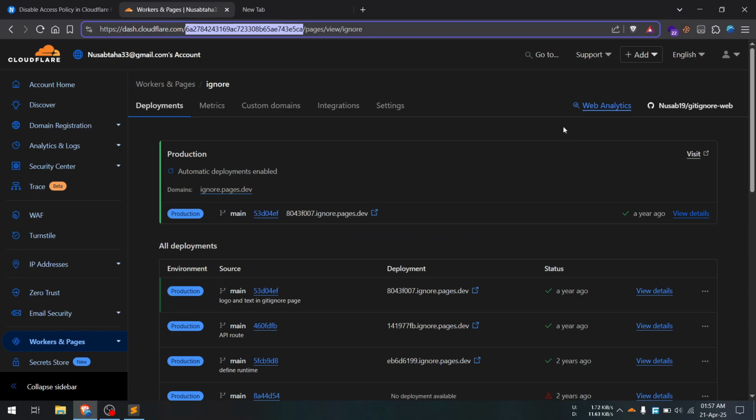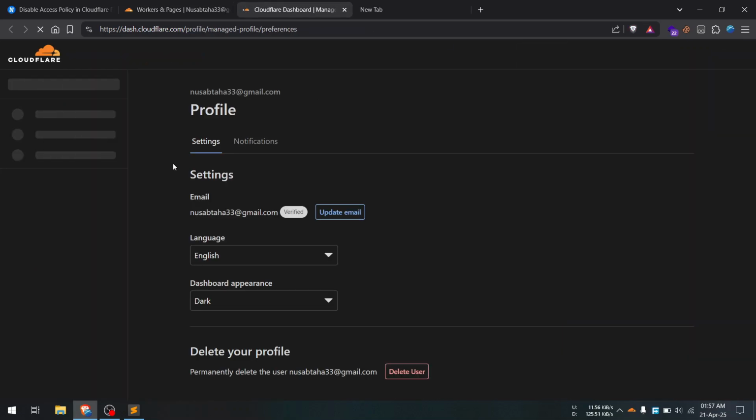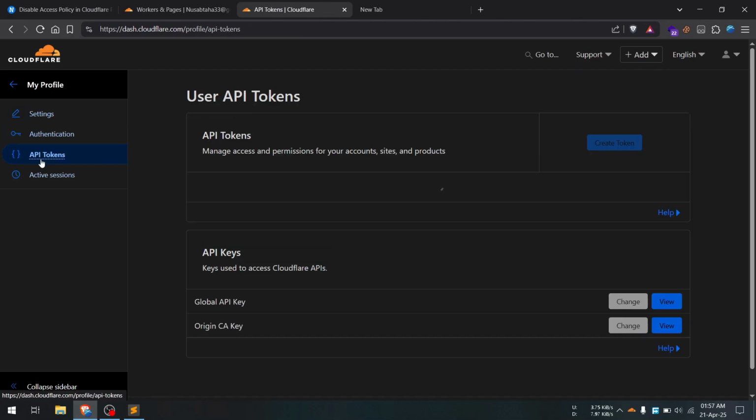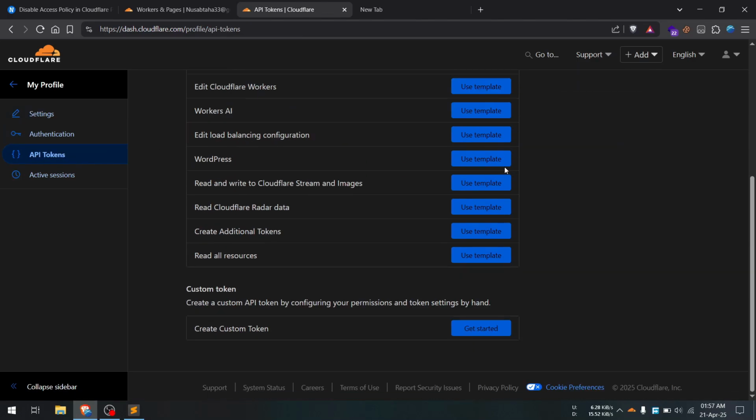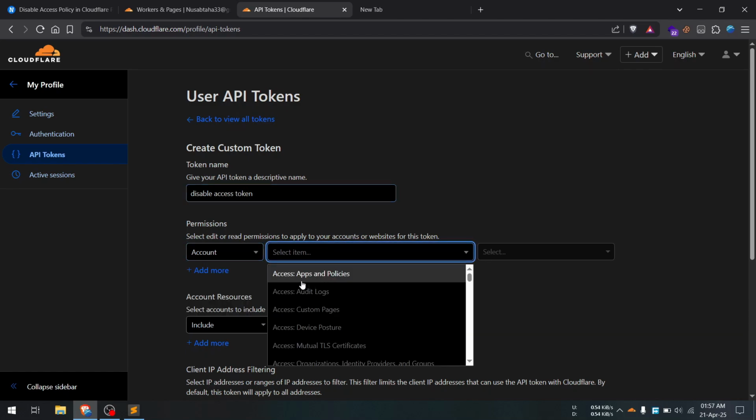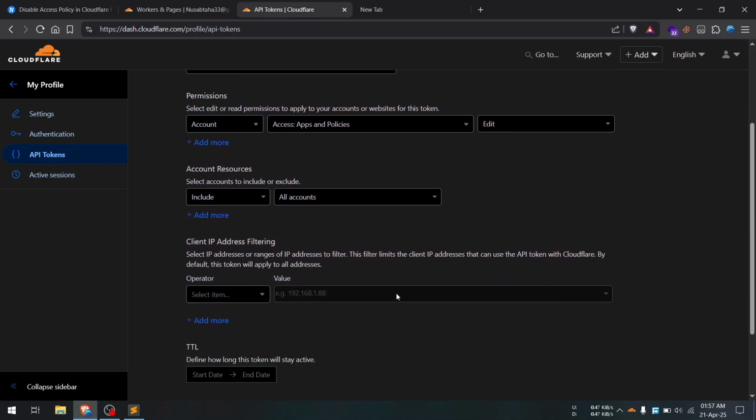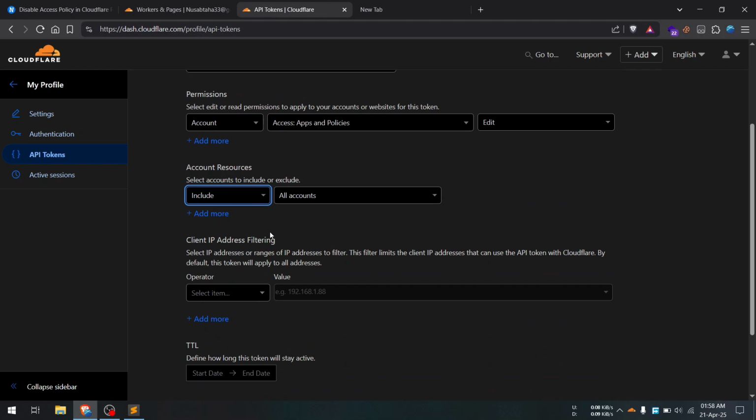After that we will need your API key. Click on the right side, go to profile, then go to API tokens, create token, go to the bottom, custom token, give any name, like disable access token. Set it to account and access apps and policies. After that, edit and keep it as it is.